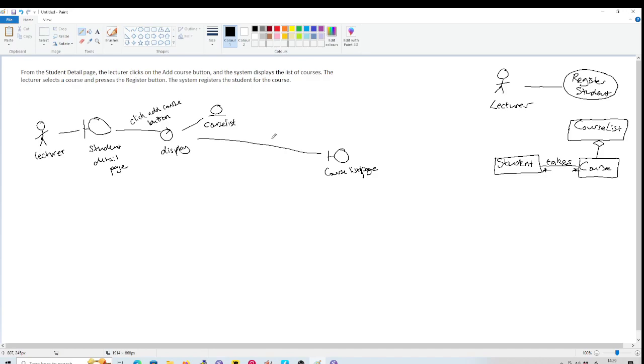From the student detail page, the lecturer clicks on the Add Course button and the system displays the list of courses. Okay. The lecturer selects a course and presses the Register button. The system registers the student for the course. Okay, so now what's going to happen? There's going to be a course concerned, which is going to be the one that the lecturer is going to select, so let's write that one down here. This is now an entity object there. And there's also a student concerned.